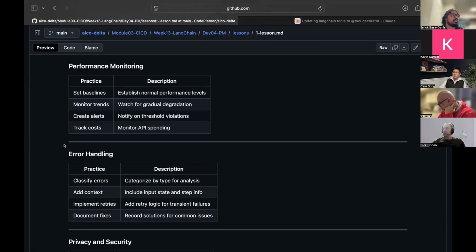Performance monitoring: set baselines, monitor trends, create alerts, track costs. So set baselines, establish normal performance levels. Monitor trends, watch for gradual degradation. Create alerts, notify on threshold violations, and track costs, monitor API spending.